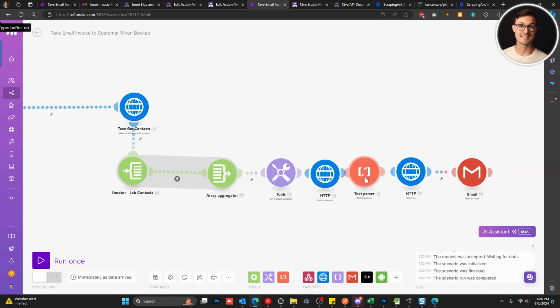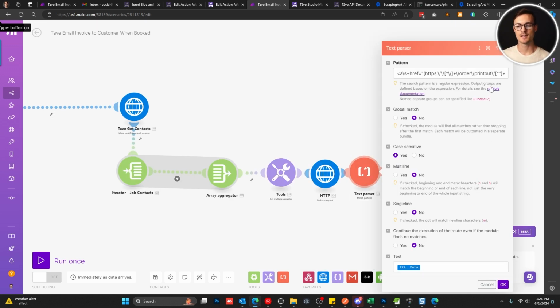Then we'll need to add a text parser step. Now this text parser step is going to use this regex pattern. So it's actually pulling up the web page that the clients would normally see. It's finding the print invoice button on there, and then it's clicking on it for us so that we can process that PDF and attach it to the email.